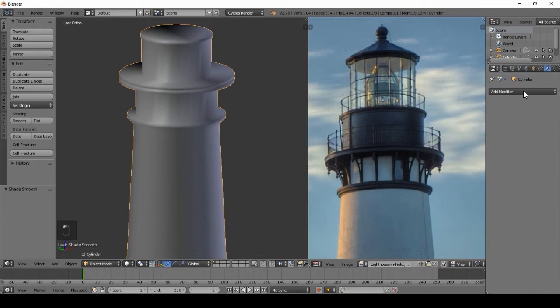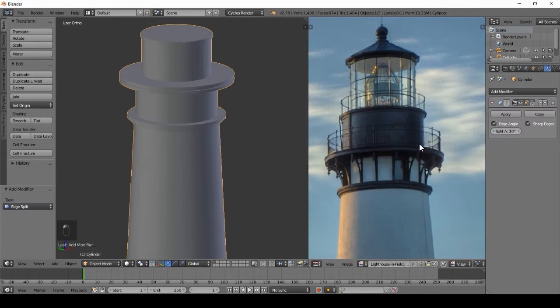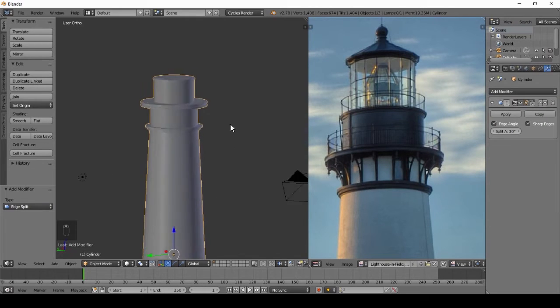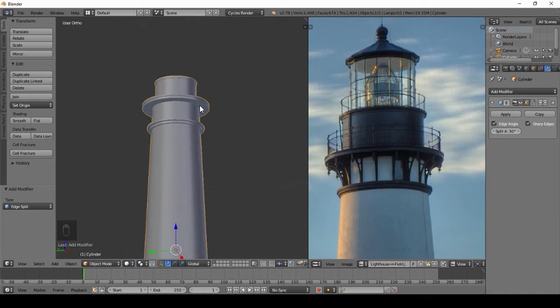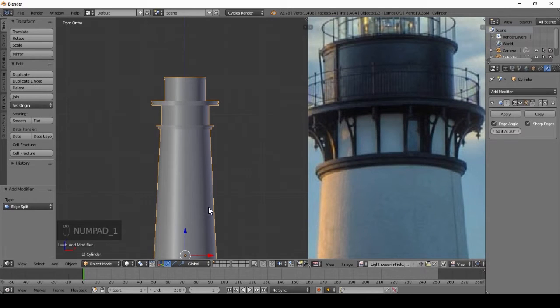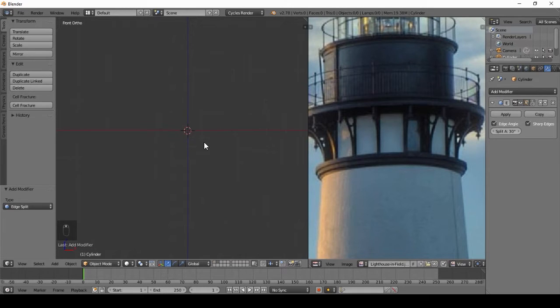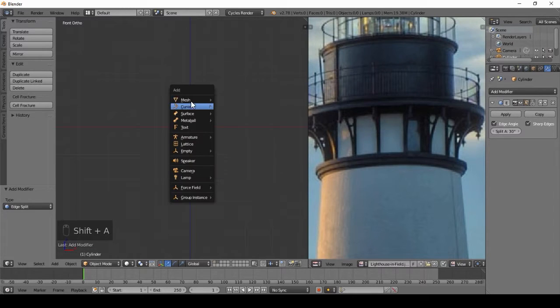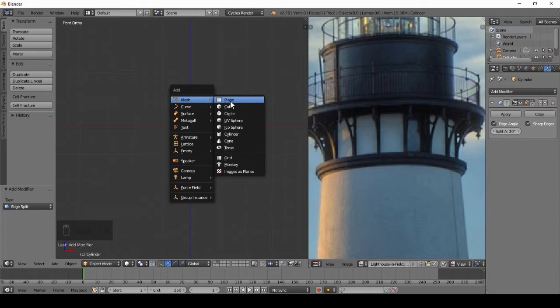So come over to the modifier tab, click add modifier, and edge split. Good, look at that. That is looking really nice and crisp. Alright, so now we're going to do these little support beams. So go into a new layer by clicking the little box right there, or the little square, and then add in a plane. So press Shift A, mesh, and plane.